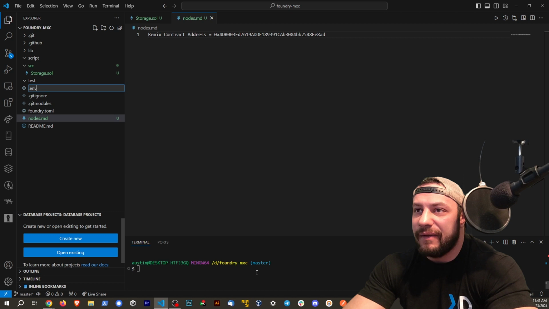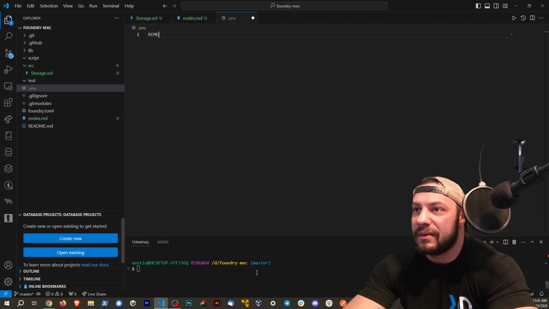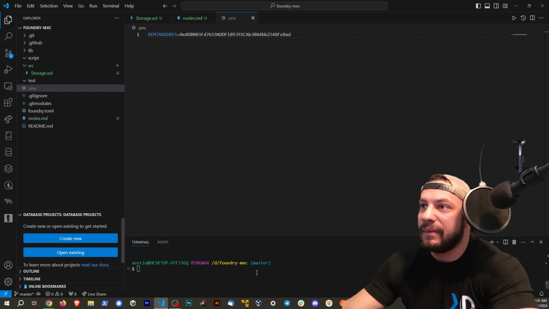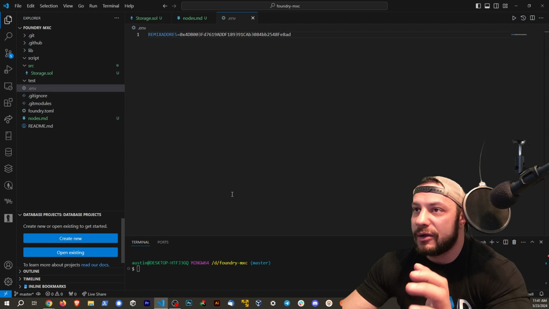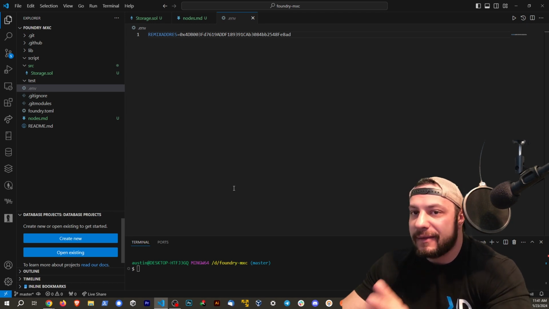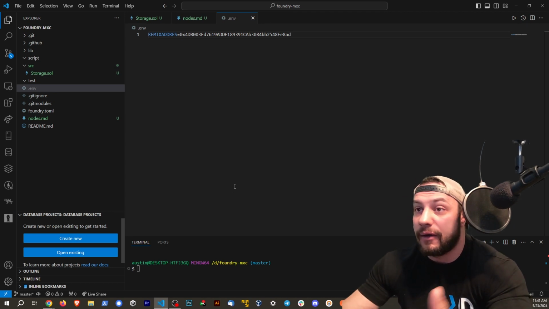Anyways, I'm going to go .env, and I'm going to call this remix address equals, just like that. Now, of course, for this one here, I'm going to go ahead and use some different private keys and stuff like that, so I'm not going to show everything in the env file. If you guys need help with the env file, be sure to check that out on your own time.